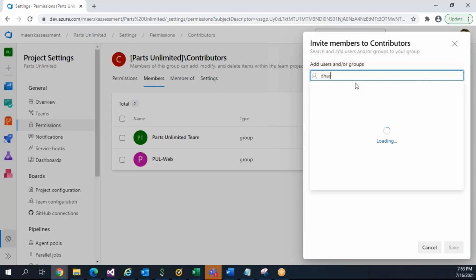Dharani, what was your email ID? Dharani.svec@gmail. So remember, SVEC, this is my other organization. I added you to some other one, but this is the other. SVEC. Yeah. Good.